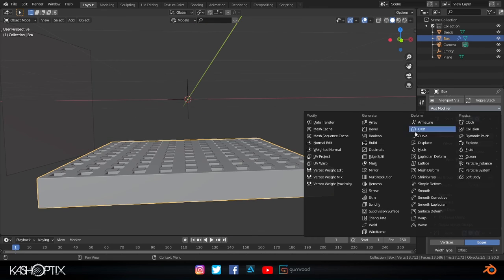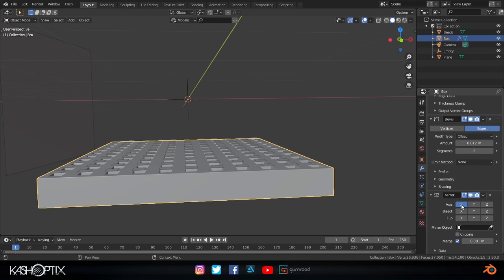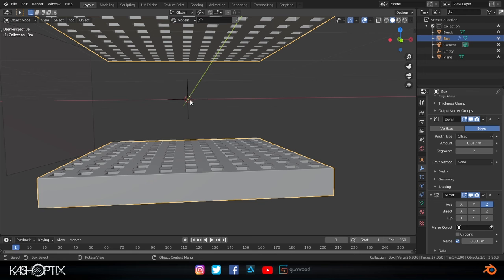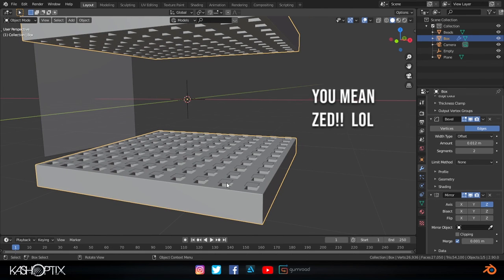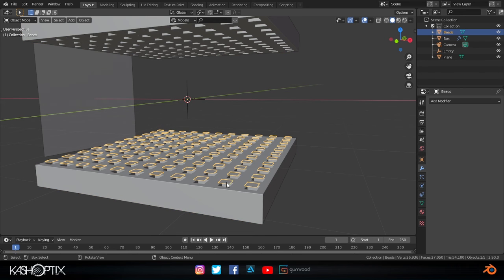Let's add one more. We're going to go to a mirror modifier. And instead of the X, we're going to go Z. And since we've got our origin point there, it'll automatically put that right up there. Nice and neat for us. So we're going to kind of utilize that trick there.